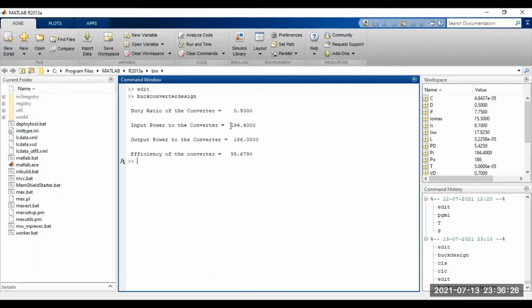The input power of the converter is how much? 194.4000. Output power of the converter is 186.000. Therefore, finally, efficiency is equal to output power divided by input power. I am getting 95.6790. So this is your particular output.